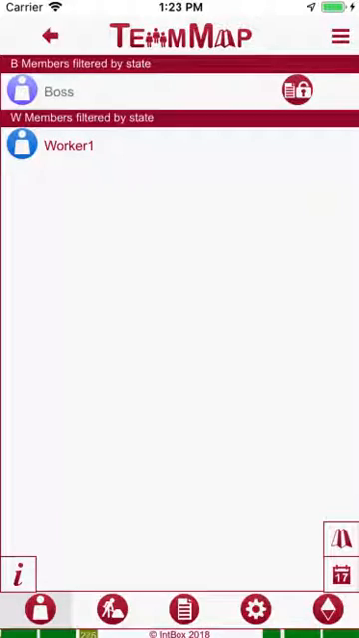Once the team is joined, you will be shown the list of team members, which will show you and anybody else who is already a team member. We hope you get real benefit from using TeamMap.